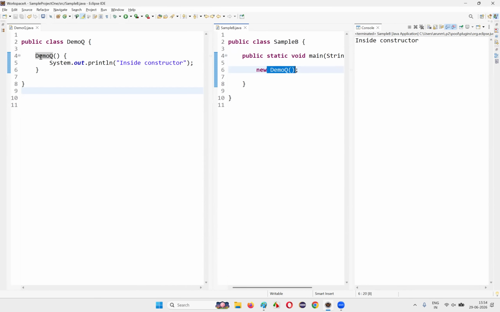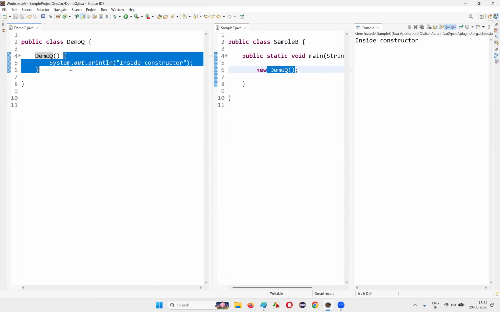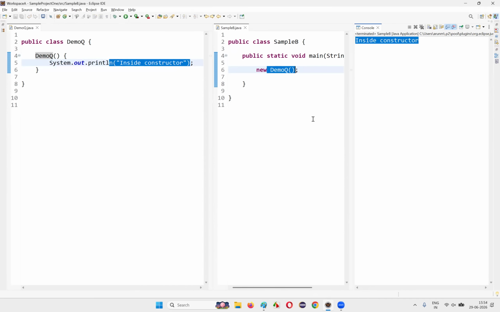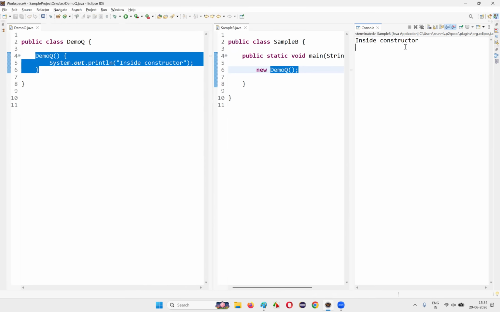This constructor calling statement is calling this constructor in this class, and as this constructor is called, the code inside the constructor got executed, and the print statement inside this constructor got executed. That is, inside constructor got printed in the output console. This is a proof that the constructor has been called from here, and this particular constructor having no parameters got called and executed. That's the proof.